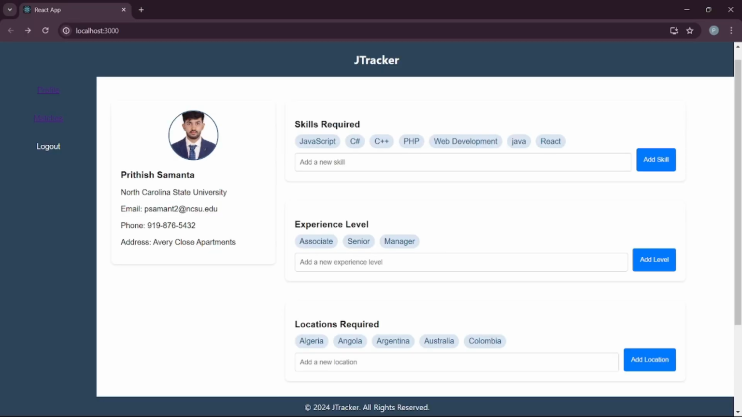Hello everybody. Today I'll be showing you the recruiter dashboard which we have created for a software engineering project. Our recruiter dashboard has two main components. One is a recruiter profile card which states the information of the recruiter, for example, email ID, the name, the phone number, etc. And the second is the requirements the recruiter needs for the job they are searching for, for example skills, experience levels, locations, etc.